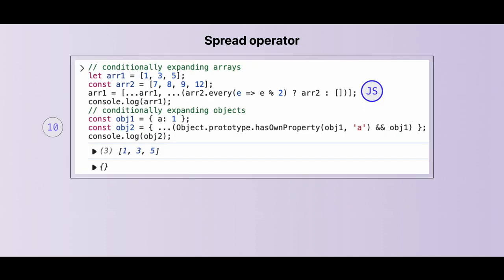Elements to an array or properties to an object can be added conditionally. Here, only if arr2 contains only odd numbers, it is expanded. Otherwise, an empty array is expanded. Here, if obj1 contains a property with the name A, it gets expanded. As we can expand primitive values inside an object, you can use the AND operator. If the condition does not satisfy, the primitive value false gets expanded, adding no values.